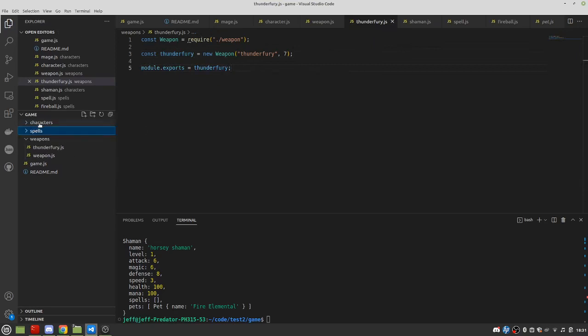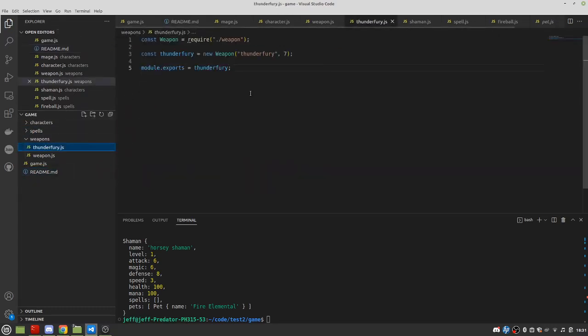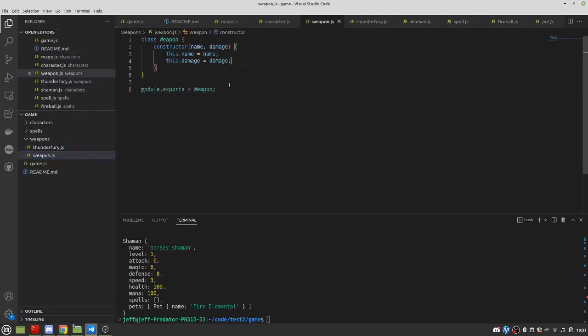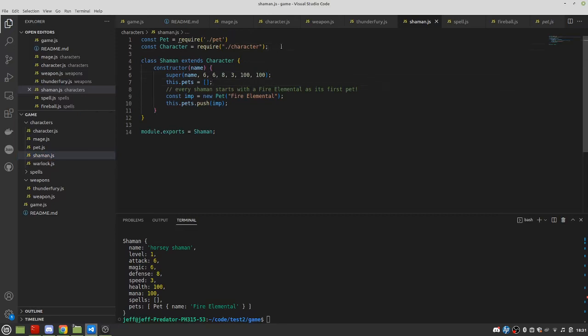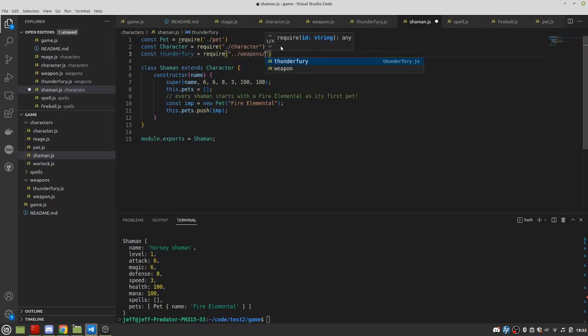I want my shaman to start with this weapon. I'm going to go to my readme and say the shaman is a mid-range all-rounder that starts with a fire elemental pet and the weapon Thunder Fury. Cool. These are ready to use. Go to my shaman. Need to require Thunder Fury. It's a directory back, and then slash weapons, slash Thunder Fury. Cool.